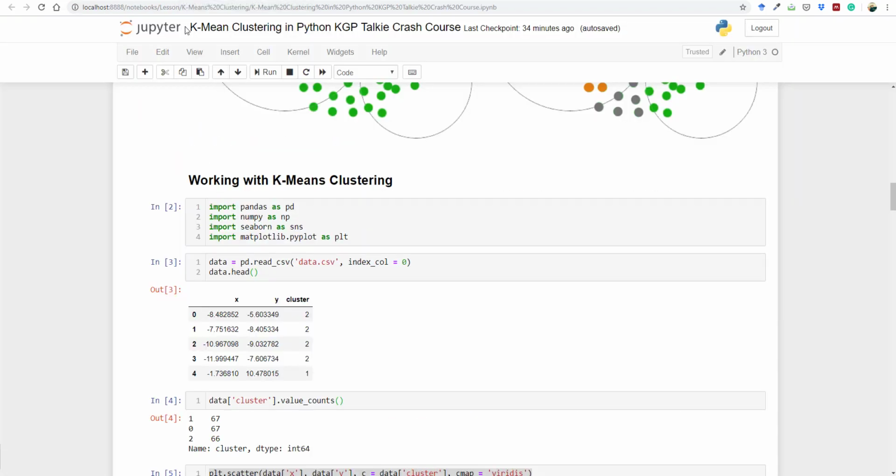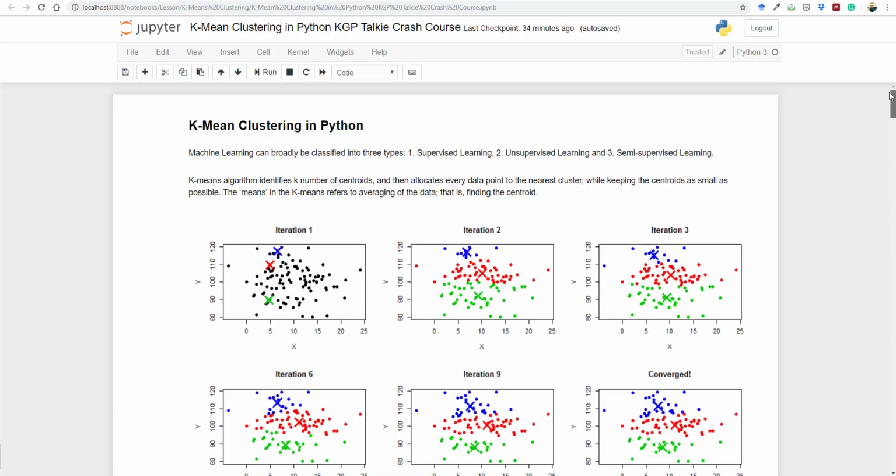Perfect. So without wasting your time, let's go ahead and start working with K-means clustering in Python.